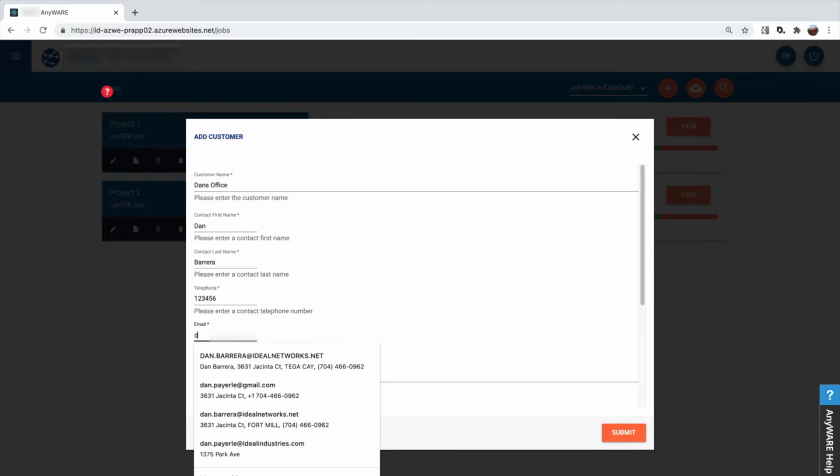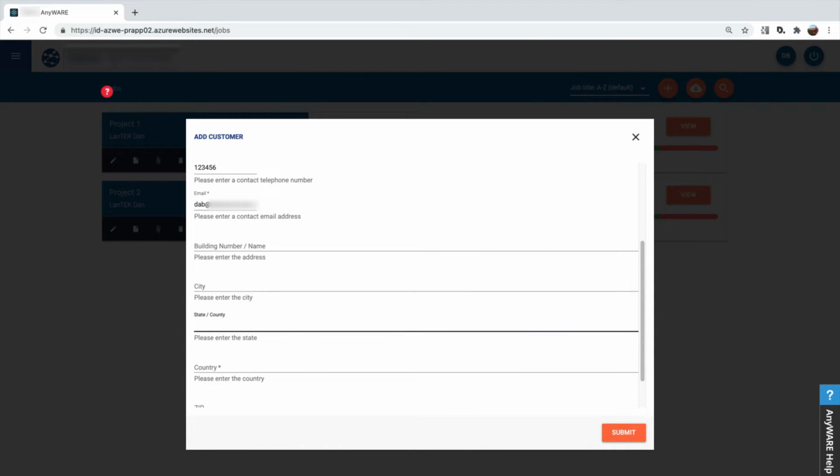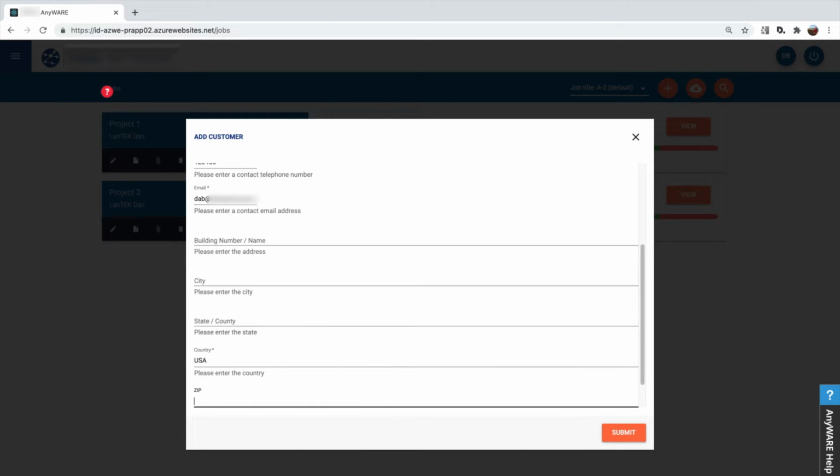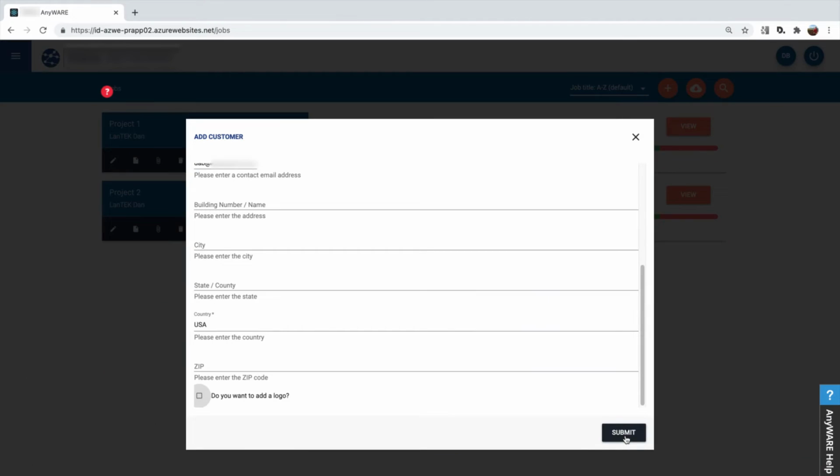So we'll just call it Dan B at, and lastly, an address, which is not required, a city is not required, and a country, USA, and zip code is not required. You can add a logo. We won't do that right now, but you can go to any graphics file, a JPEG, PNG, GIF file, and that will be added to the reports instead of the ideal logo.